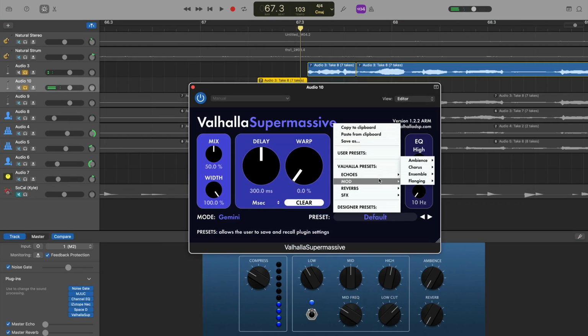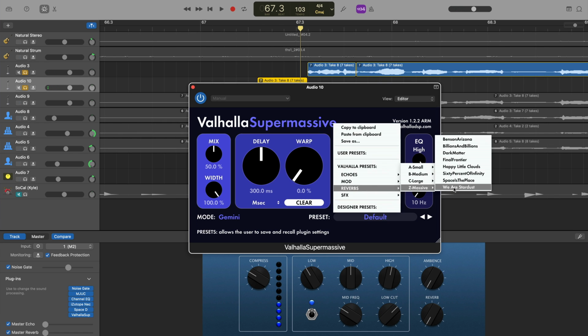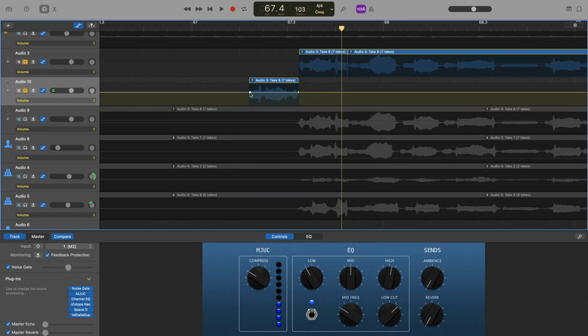And I can add some effects and even some volume automation to get it sounding just right.